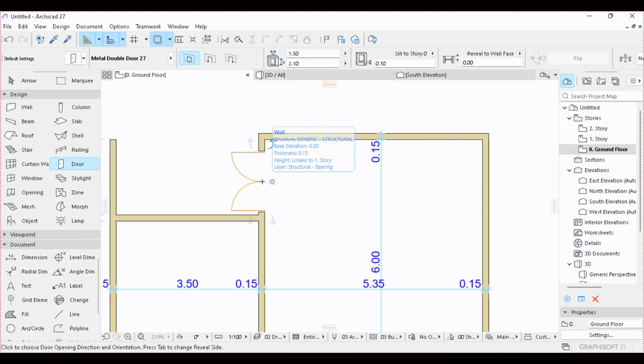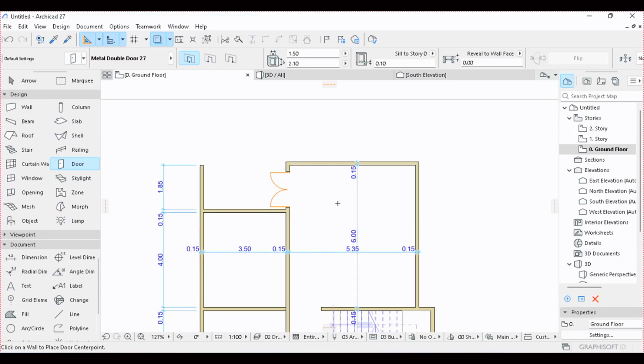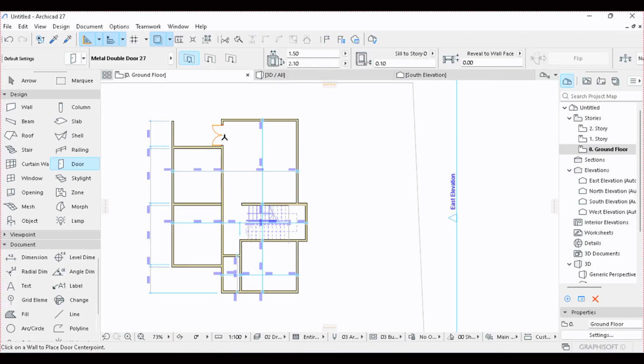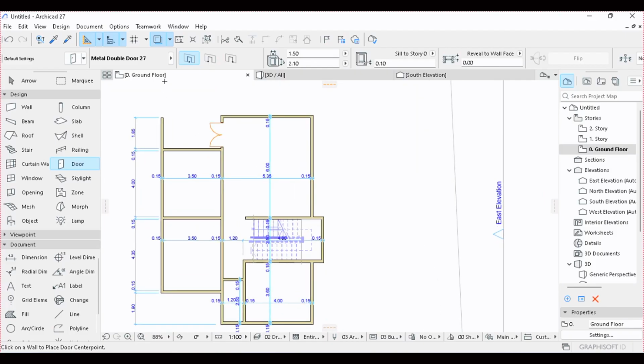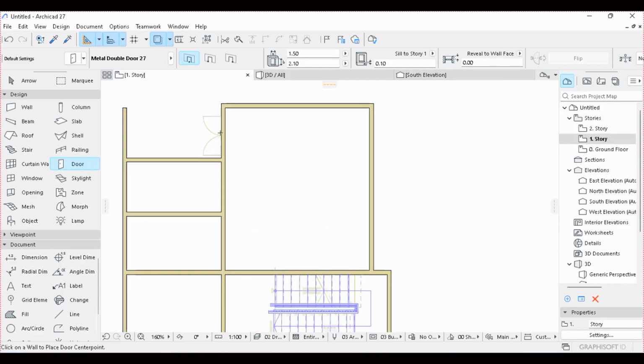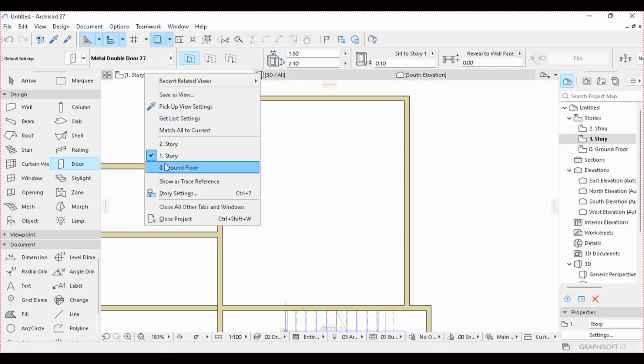So we're just going to put the door, and the door should open outside so that if there's a fire accident inside the house, you can easily run outside. We have just one big door that enters into the house, so we want to have the same door on the first story. So we go to the first story and place the same door. So we have the same door. We can navigate back to ground story.